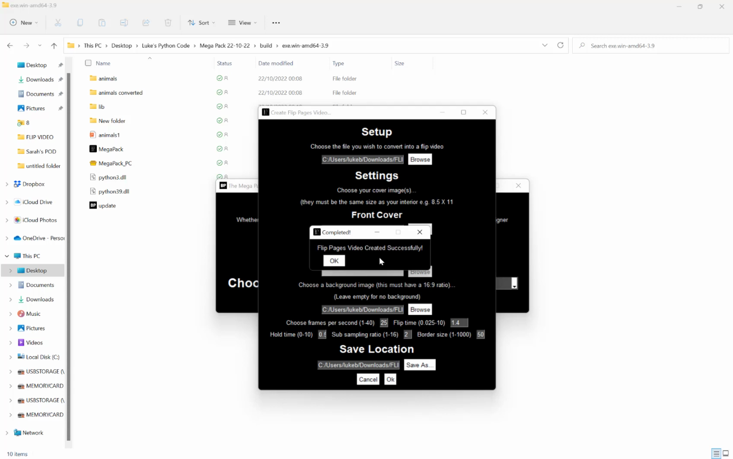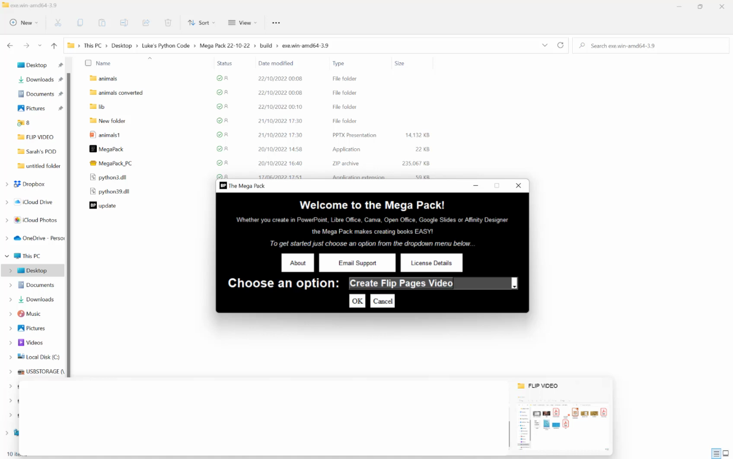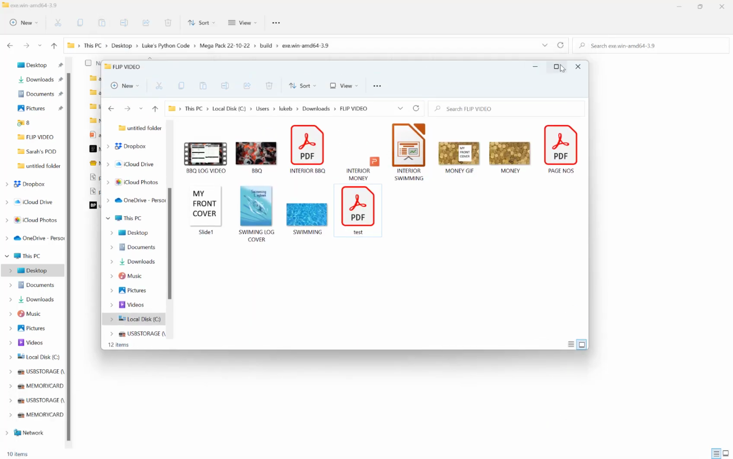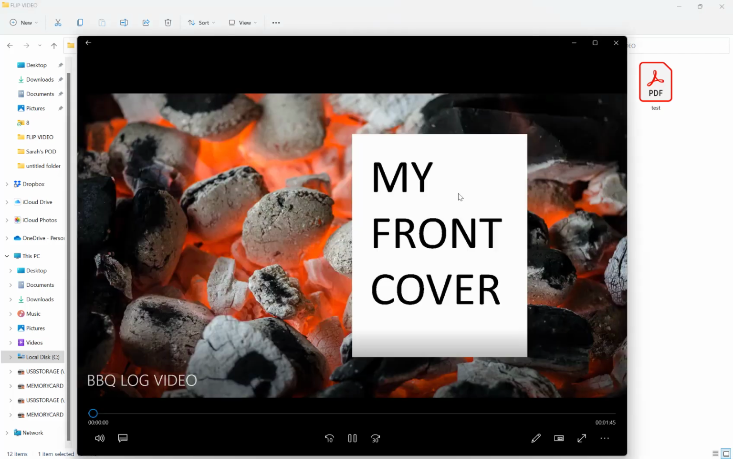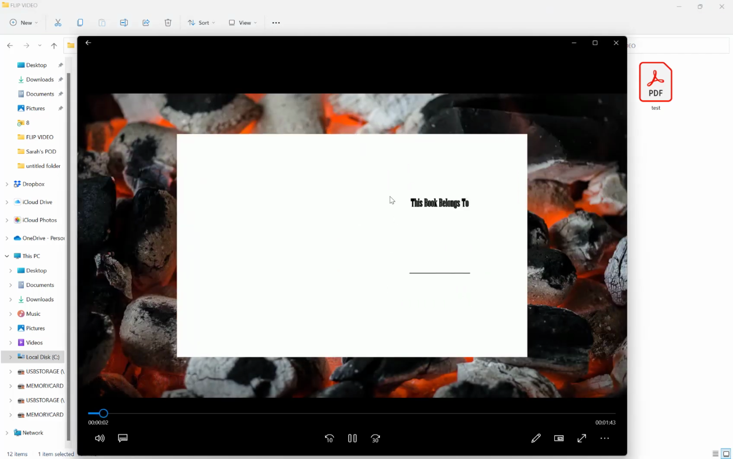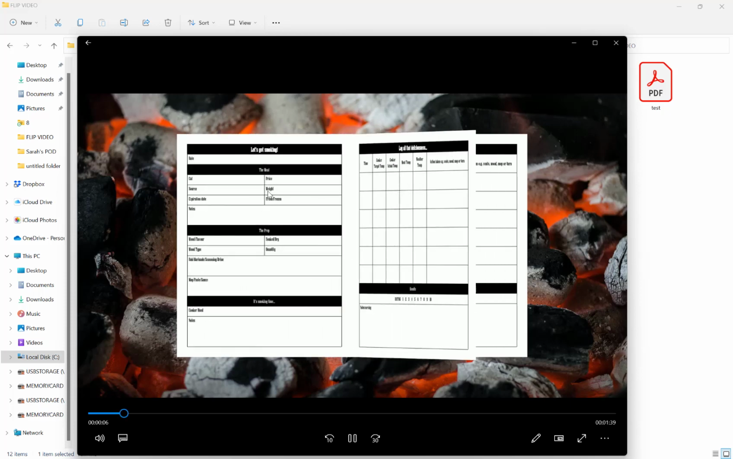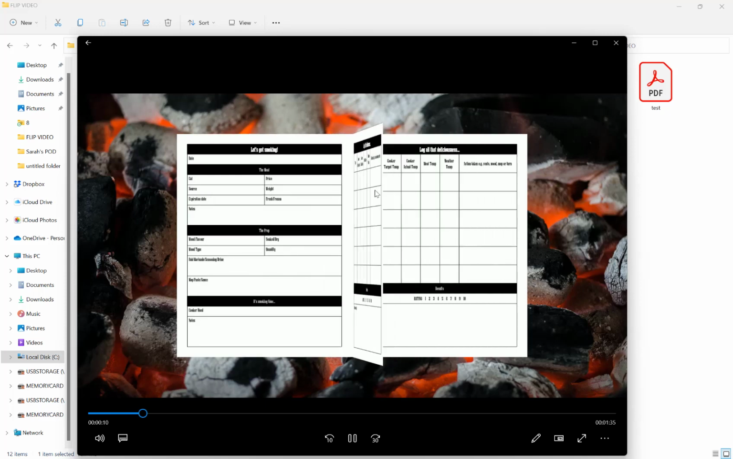And now the video is created. I'm going to just hit OK. And then what I'm going to do is go into the folder where I saved my video. And it's here, barbecue log video. I'm just going to double click to load it to show you. And as you can see, I've got my background here, and I've got my interior, and the pages flip through all the way through the book.